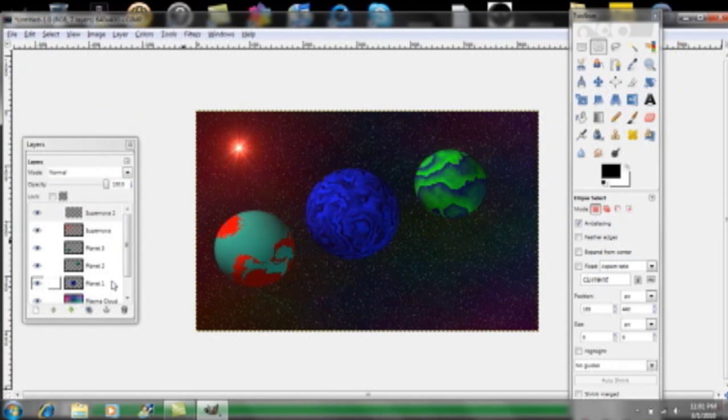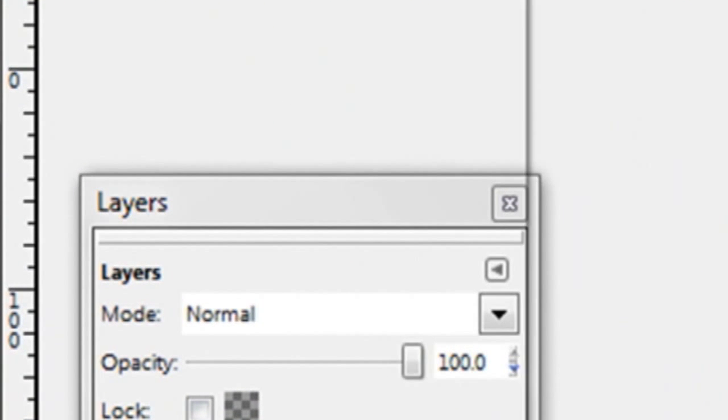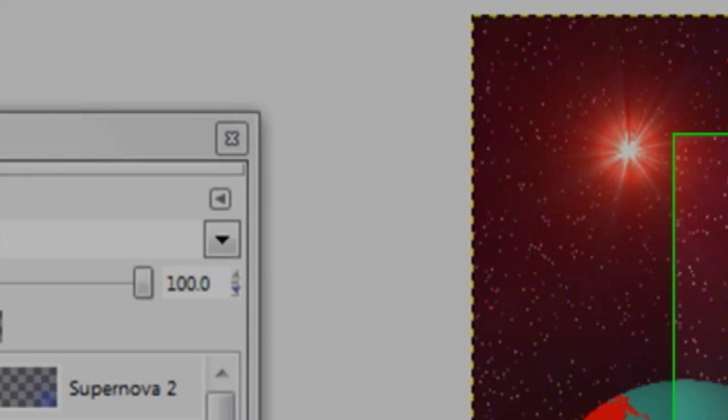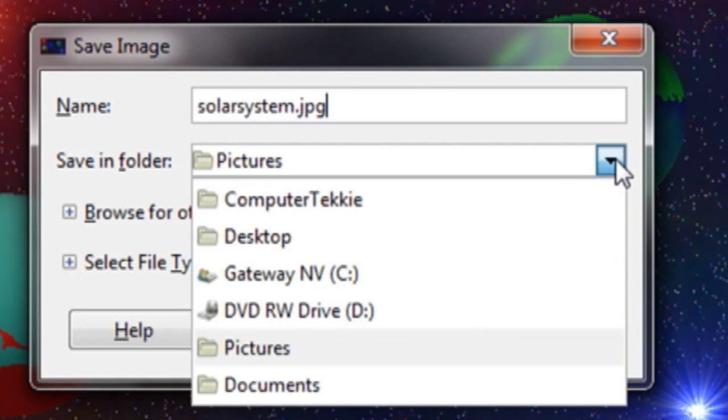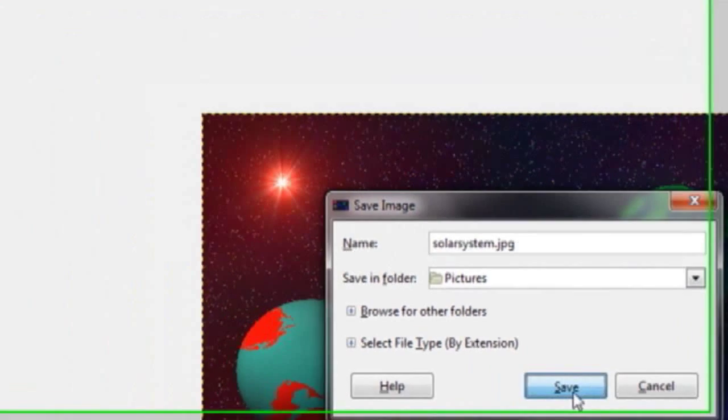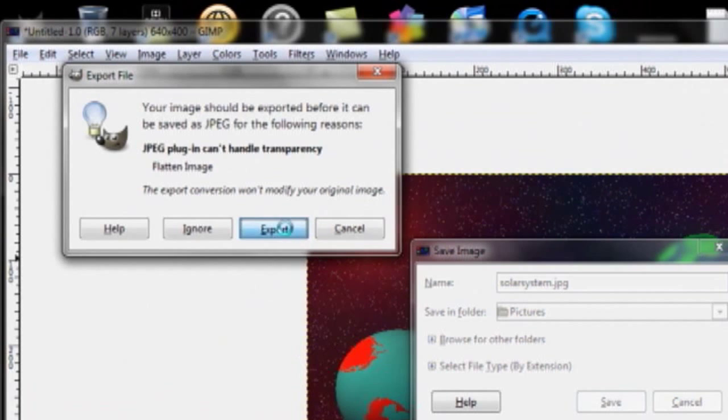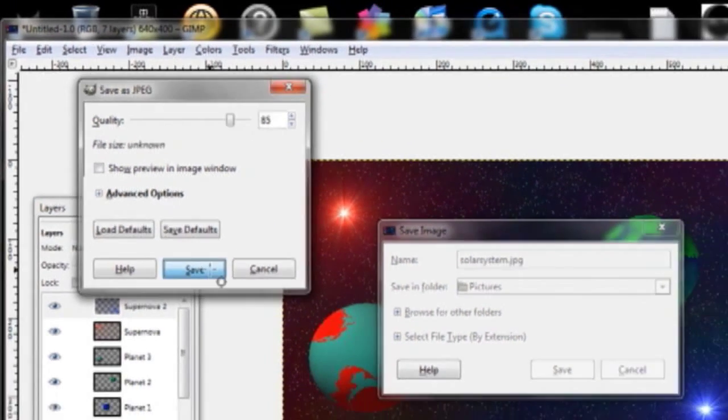Okay. And if you like it the way you've done it, you can go up here and click File, Save As. You can name it whatever you want, but after you're done naming it, you want to make sure that you type in .jpg, so this saves it as a JPEG file. And you can save it wherever you want to. I'm going to save it in Pictures and click Save, select Export, and select Save again.